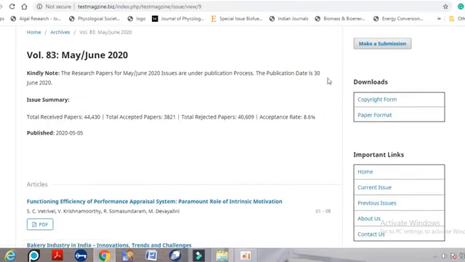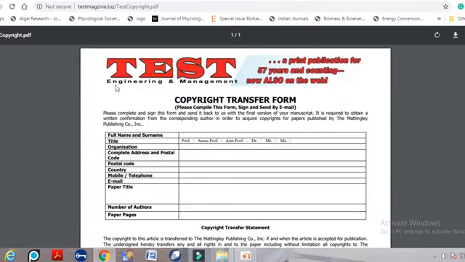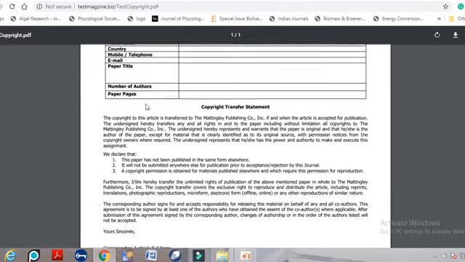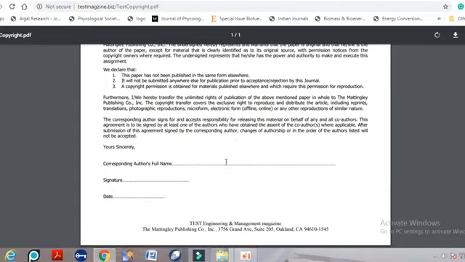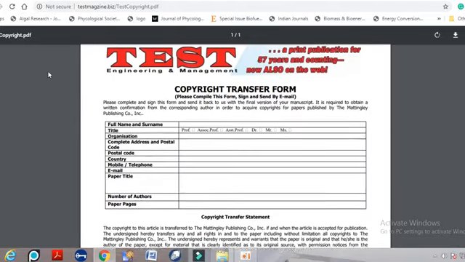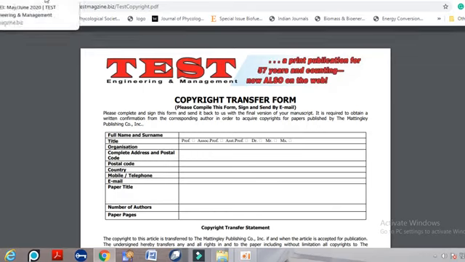But see, then again, now I'm going to look at the copyright form and other things. So I'm looking at the copyright form. Here you get a copyright form. Okay, you're transferring it to this particular copyright. Okay, they are saying it to a particular Test and Engineering journal. Now I'm moving back.